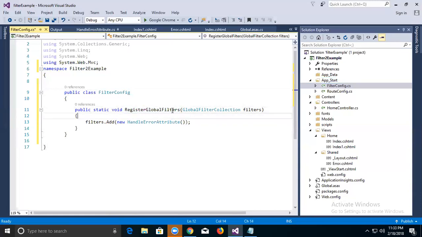RegisterGlobalFilters is going to have a parameter of type GlobalFilterCollection. This GlobalFilterCollection class is a predefined class that represents the global filters for us. So we can use this class object and add a particular filter, whatever our filters are. In our MVC, we have different types of filters. Like in the last class, we saw the handle error attribute, the authorize attribute, and the output cache attribute. These are all predefined filters that we have.